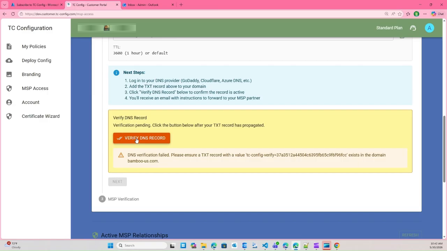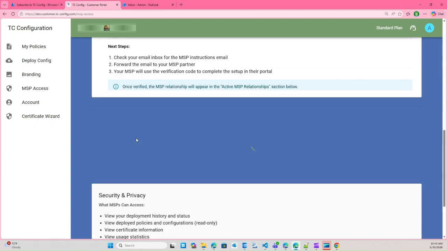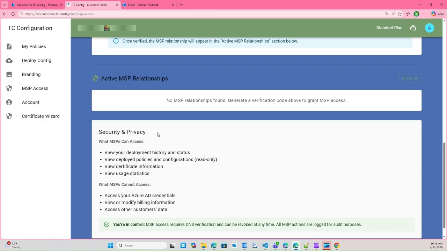And for me, usually it takes about 10 or 15 seconds from the time I click save until I can verify it. All right, there we go. So verified. And what that did is once we completed that, it generated an email message that we can send to our MSP. And I'll show that to you in a moment.